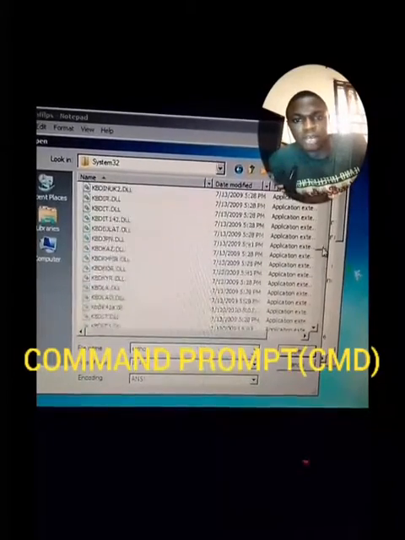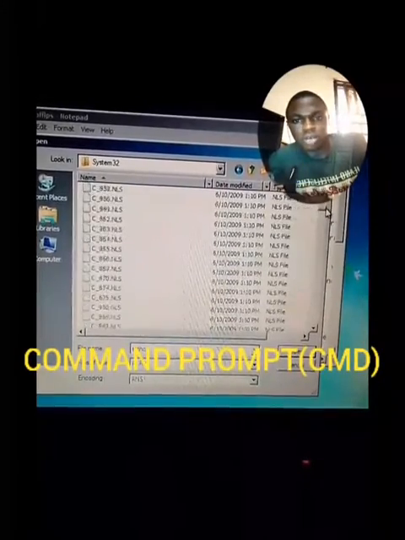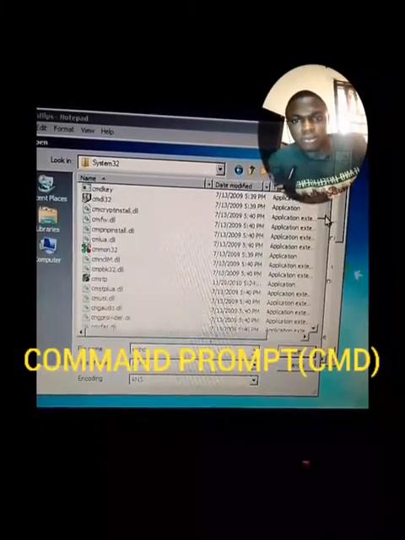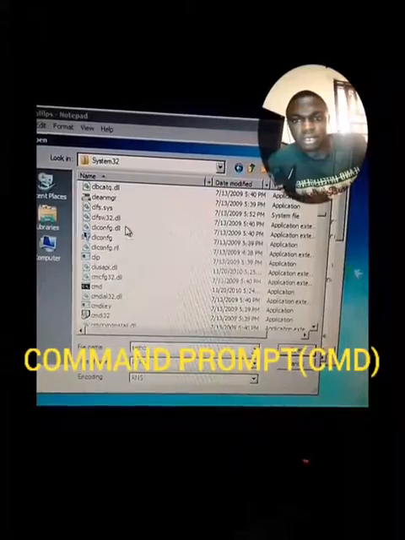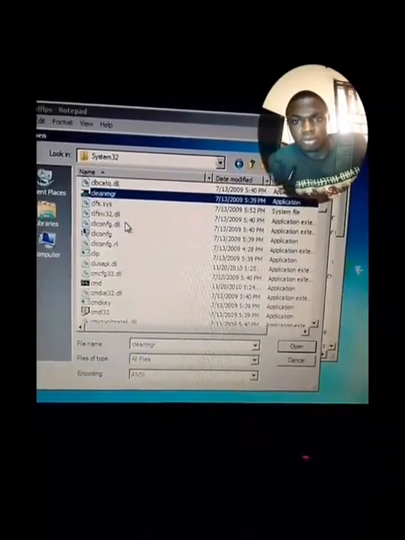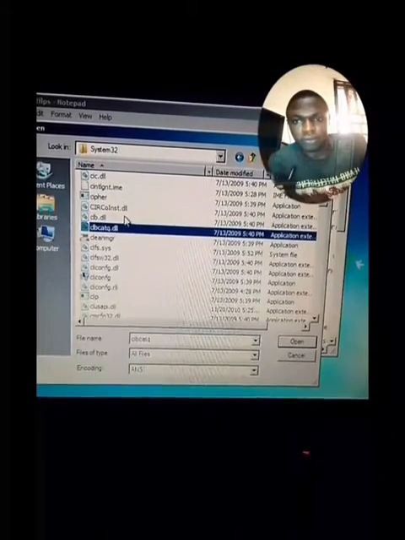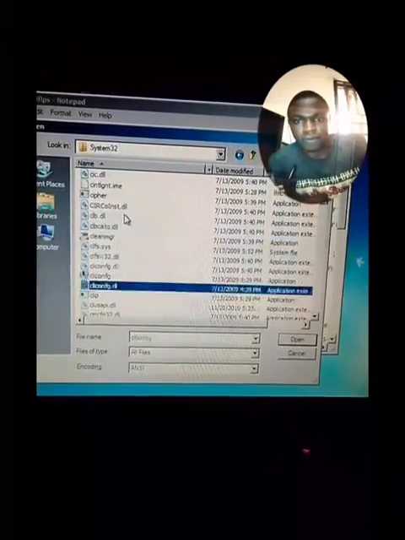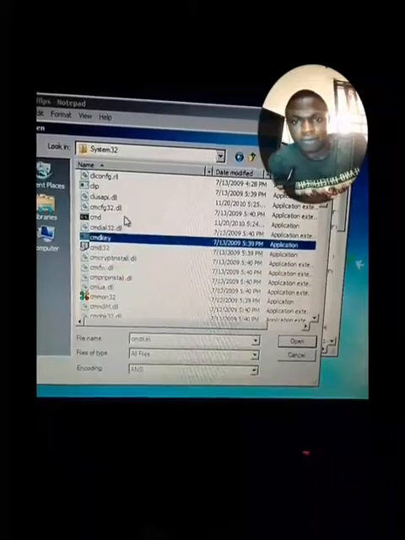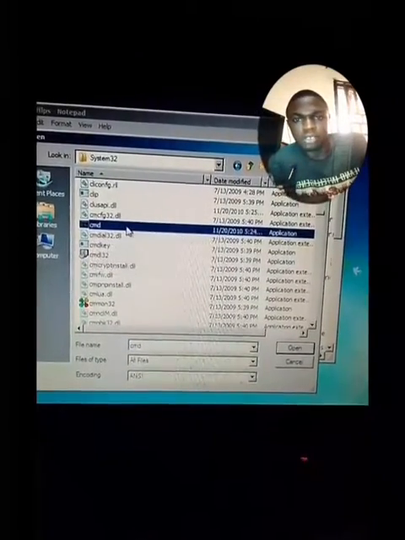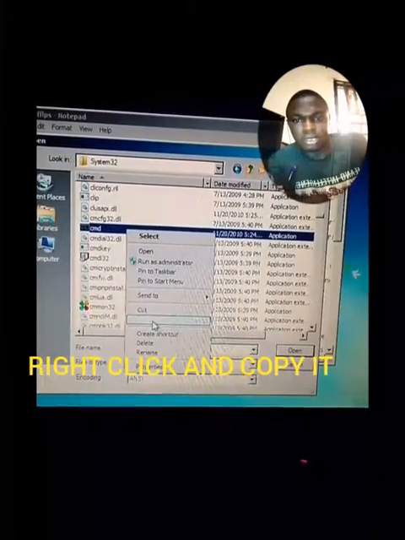Okay. Then we look for another file, CMD, the command prompt. You're going to go to the command prompt of this system in the C section. Okay, there it is. It's also an application file. Then you select it and copy.